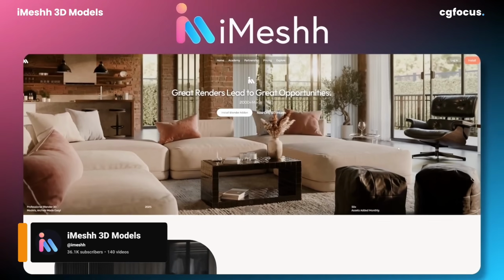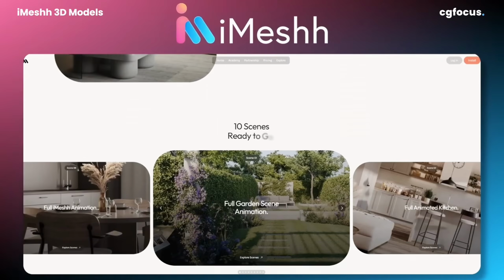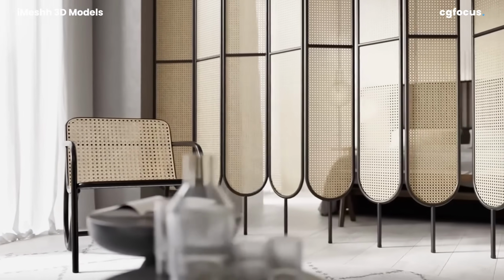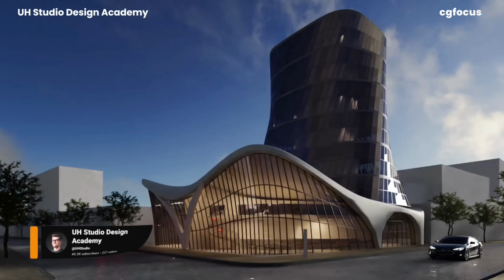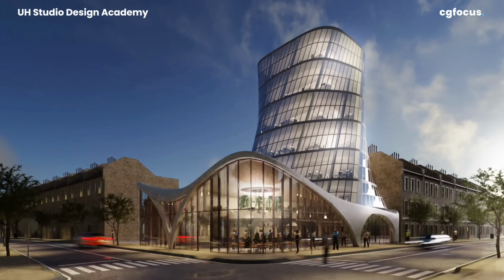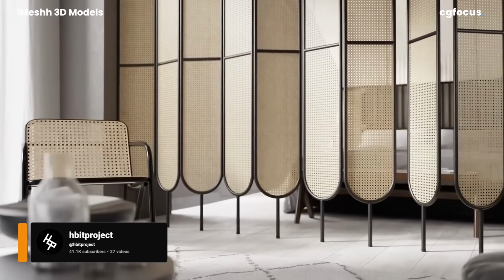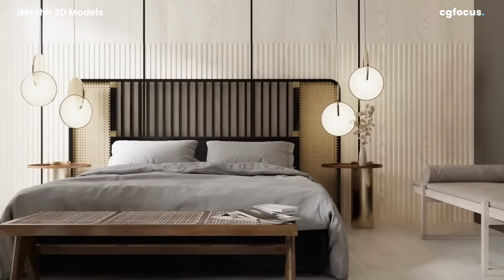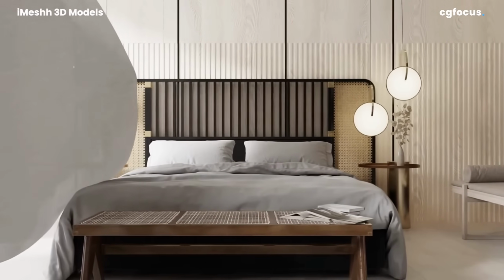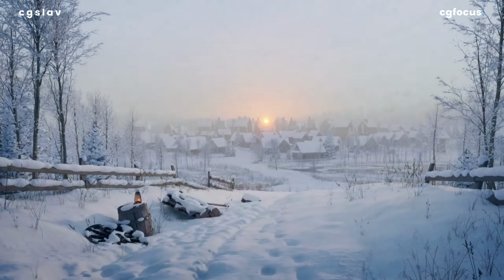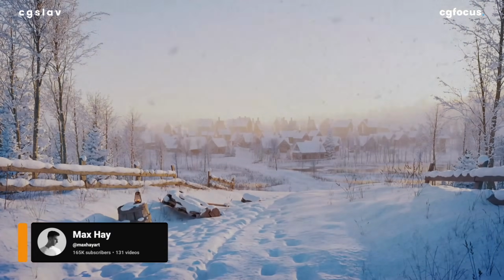Now, iMesh 3D Models is more of a 3D library resource as well, but they do have great tutorials on architectural visualization I highly recommend. UH Studio Design Academy gives you deep dives into real architectural workflows. CG Essentials, 8-Bit Project, and Alternavision Studio are other great resources for ArchViz content as well. Definitely check them out.